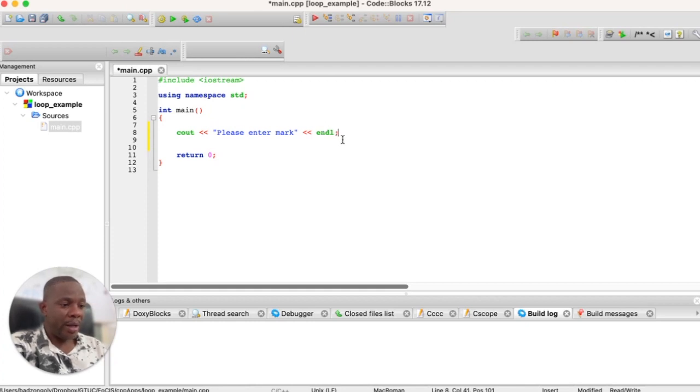And then remember the endl is just taking our cursor to the next line. So after I have prompted the user to enter the mark, I need to receive whichever mark is going to be entered by the user. But because this is the first time I'm using mark, I need to declare it. So I know that the marks of a student is most likely going to be an integer. So I'll use an integer mark, right?